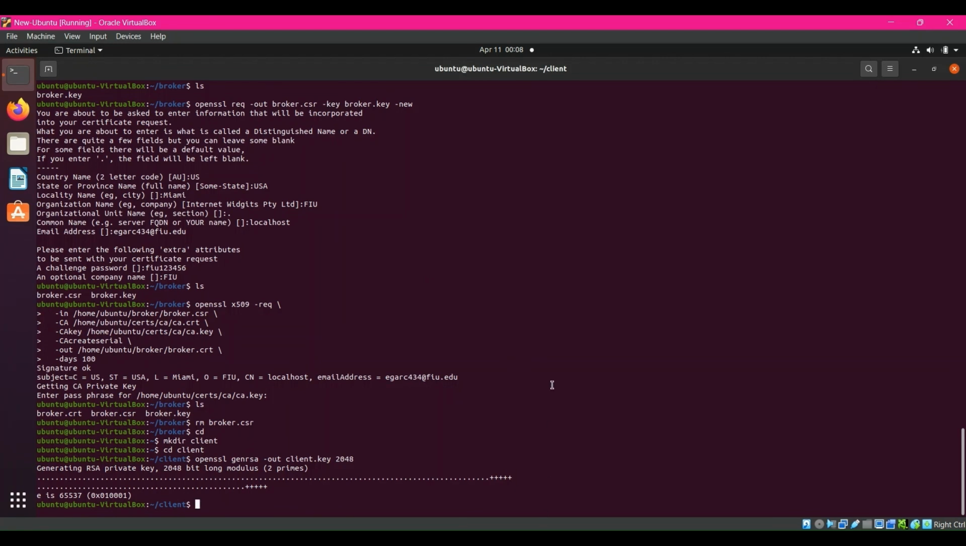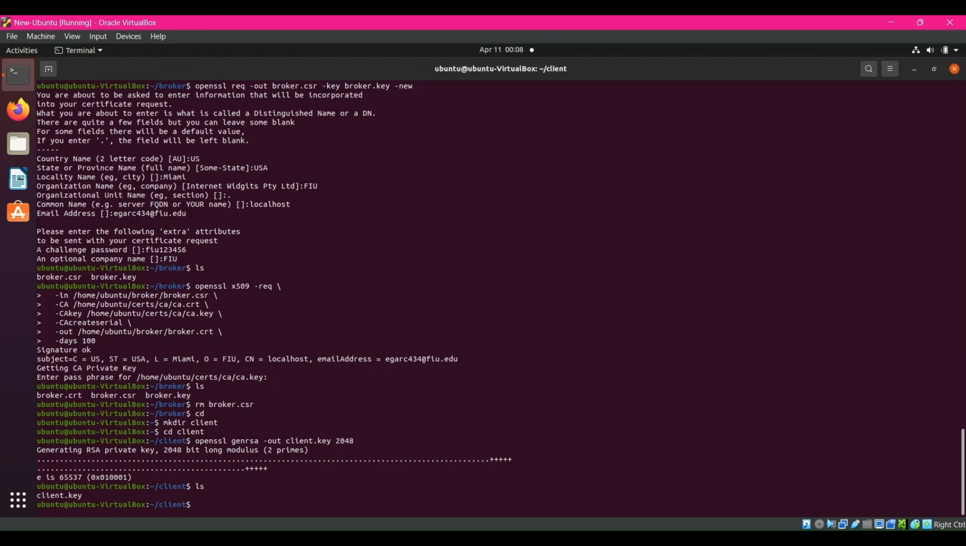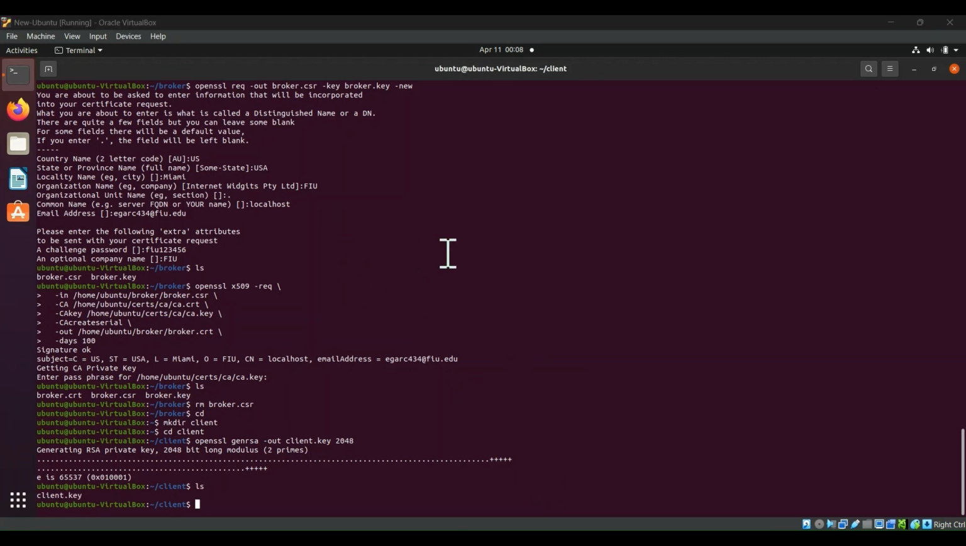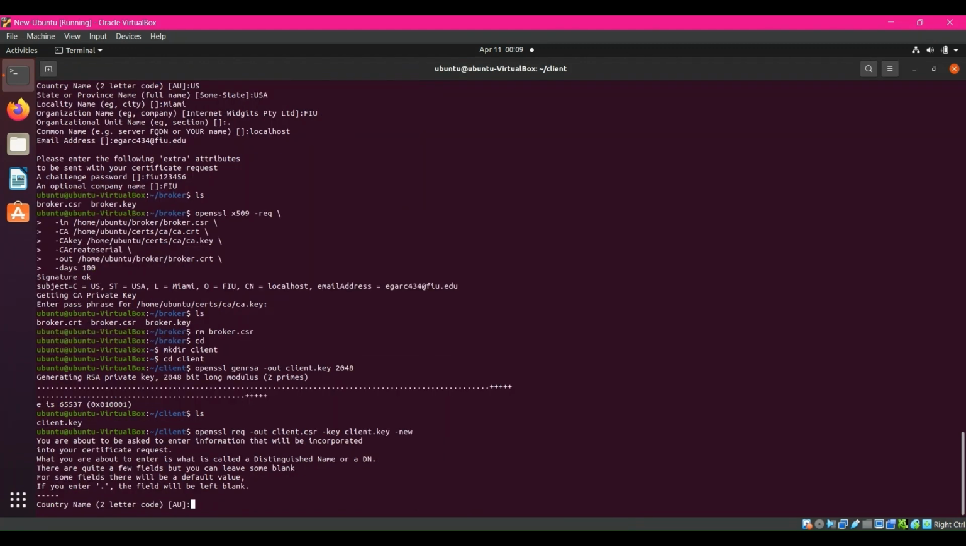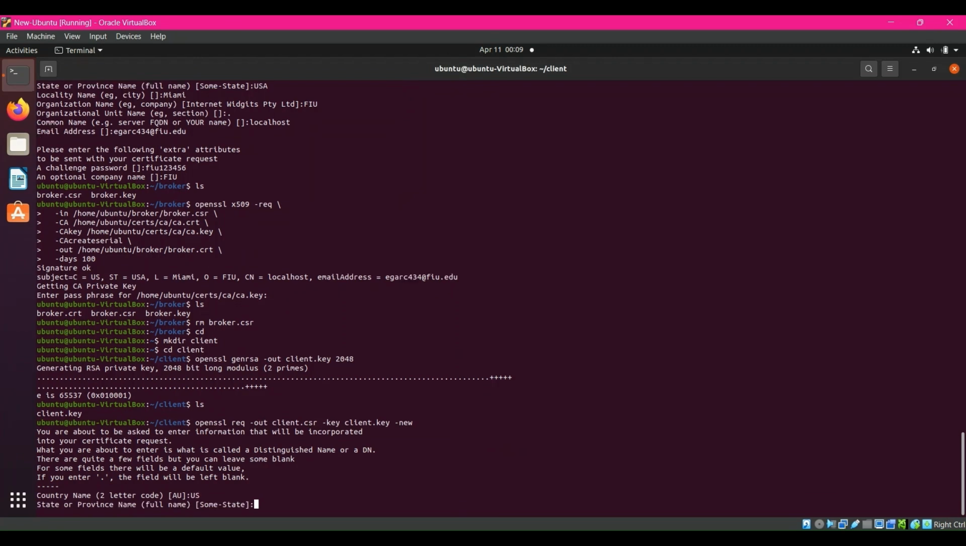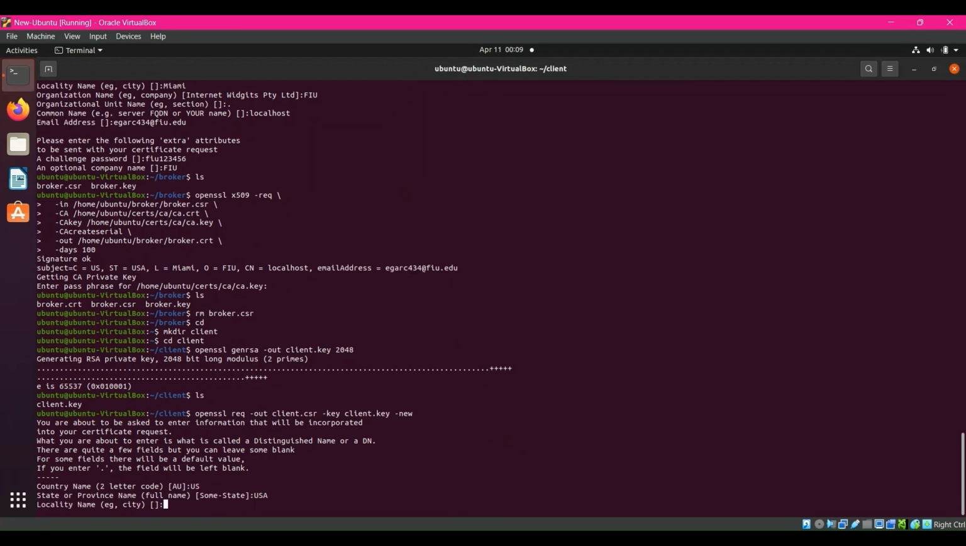Then let's just list it to see that it's there. Yeah, the key was created. So now I could request the signing file, the CSR file actually. Yeah, so let us enter the information. All the information is the same, by the way, for each request.